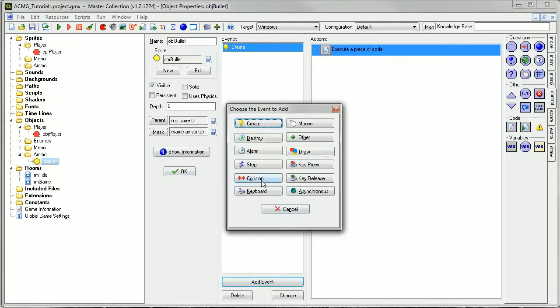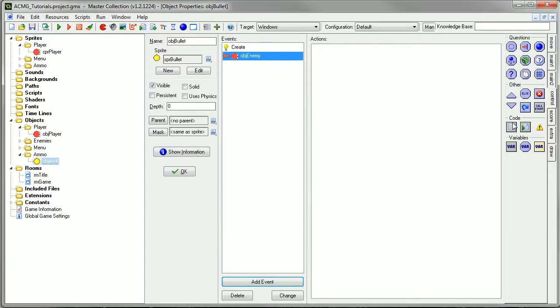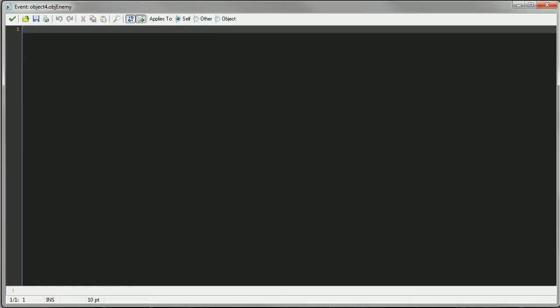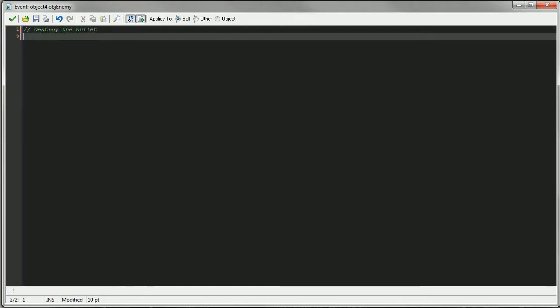And on collision with an enemy, we're going to drag a code block into there, and we want to destroy the bullet, which will actually damage the enemy in the future. So this will destroy it, so we're going to just type in instance underscore destroy.